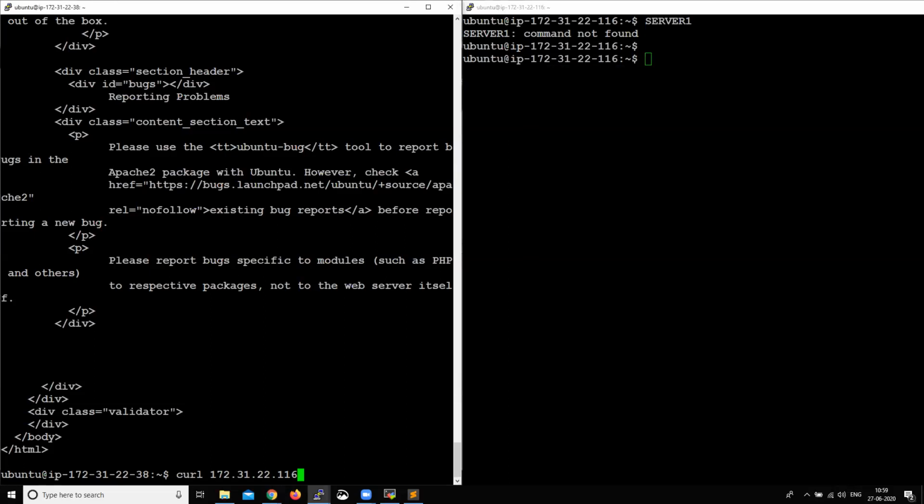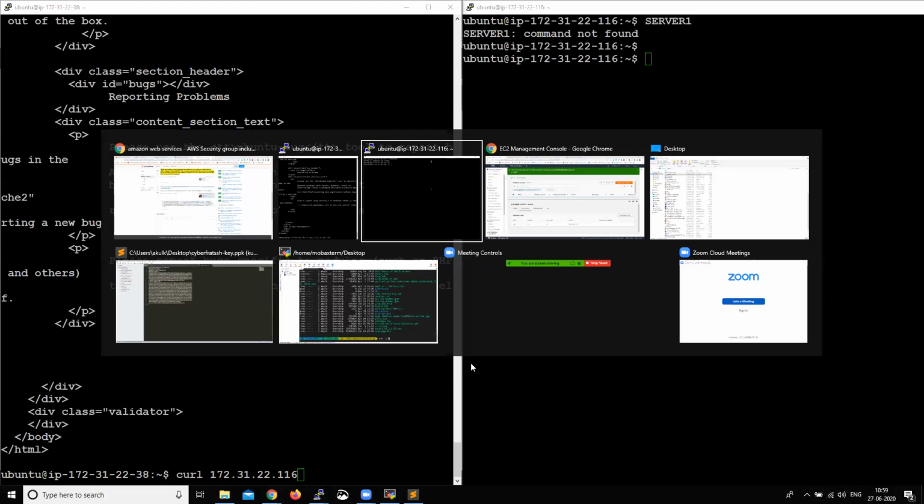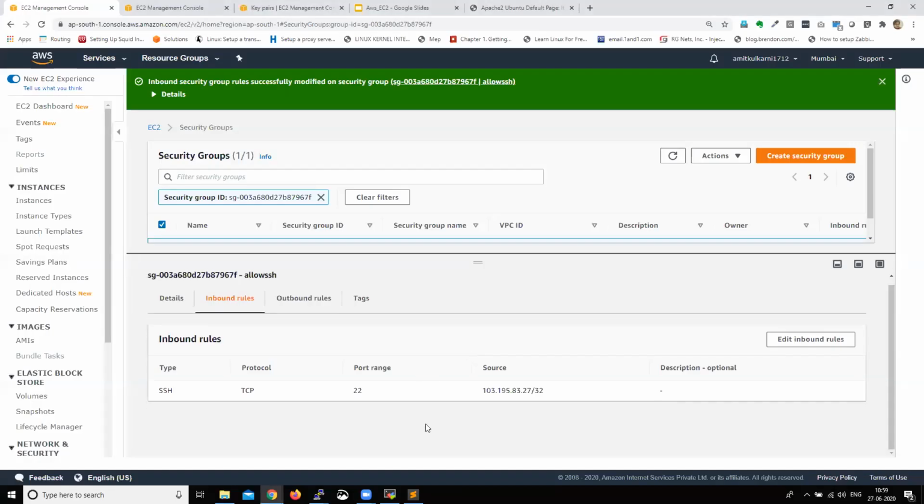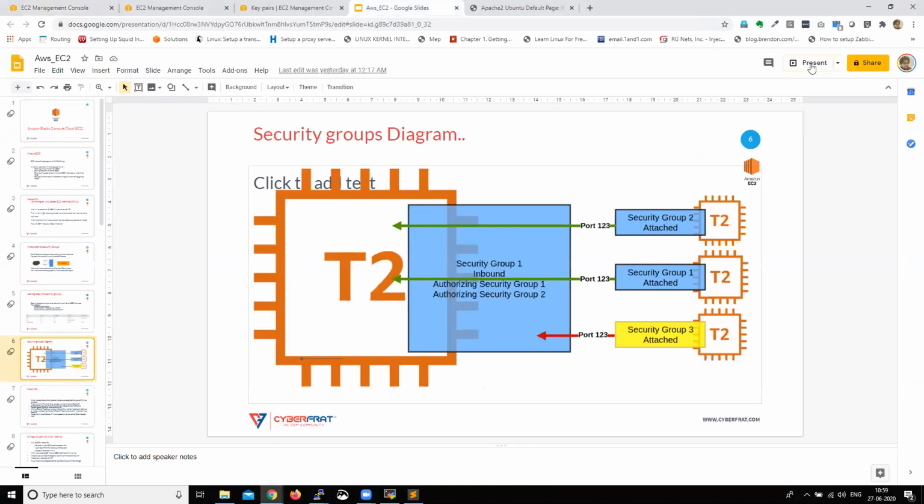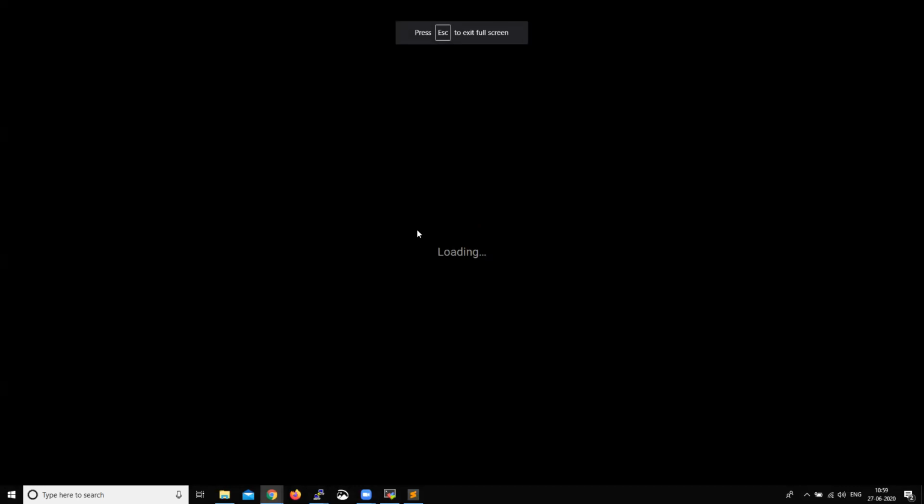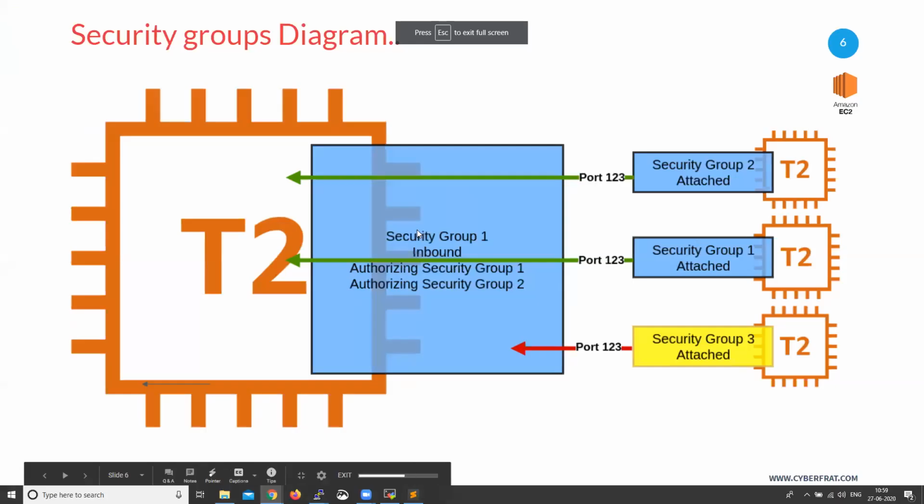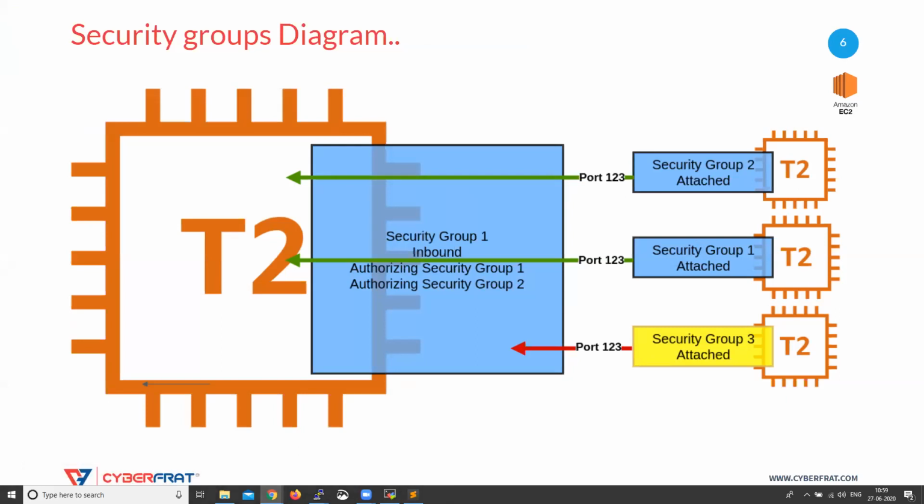Right. So we have demonstrated that one security group can be used in another security group, right? So that is what I was explaining to you here in this slide.